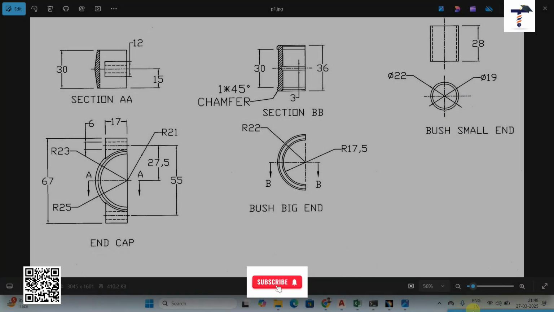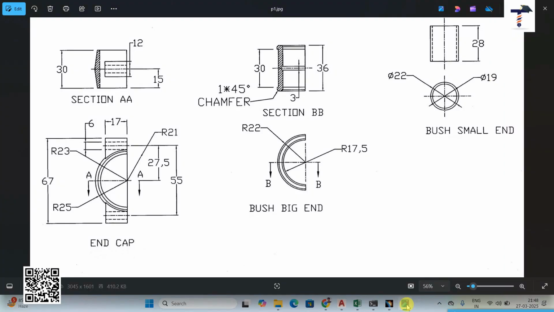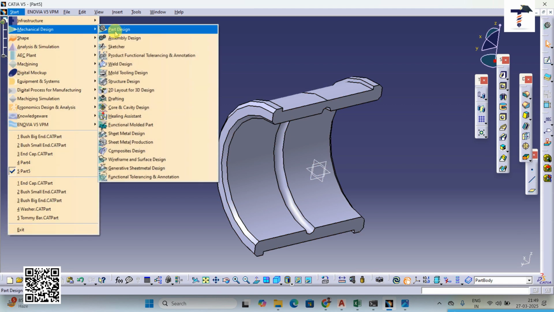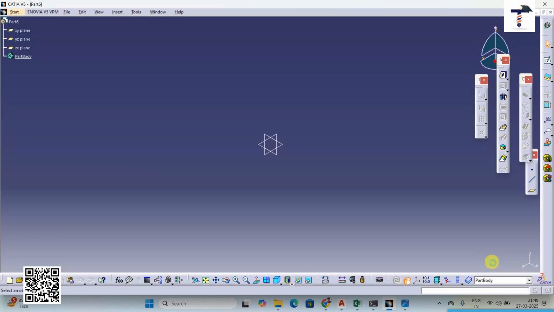Next, the last one is very simple, which is the bush small end. It has a 19 diameter and a 22 diameter. Two circles we can create, and 28 is the depth. So we can create one part design here.